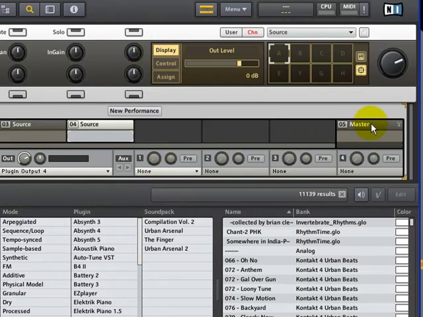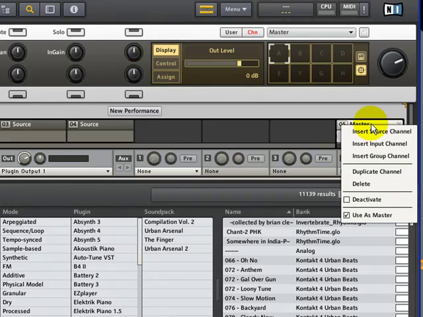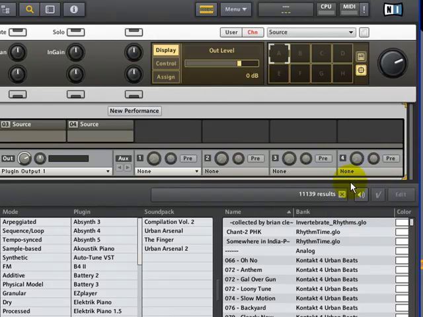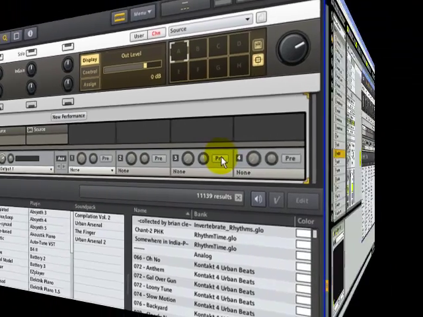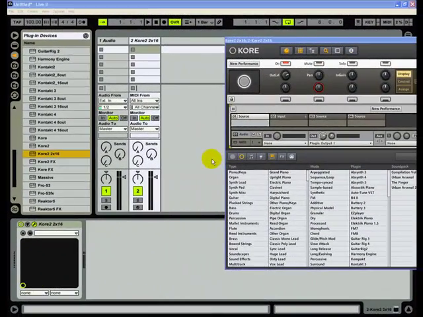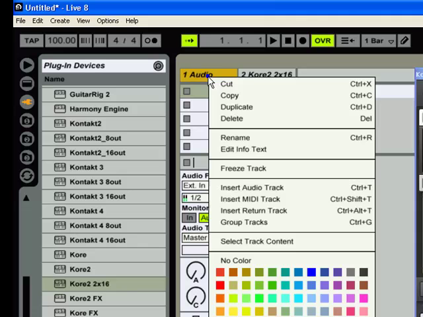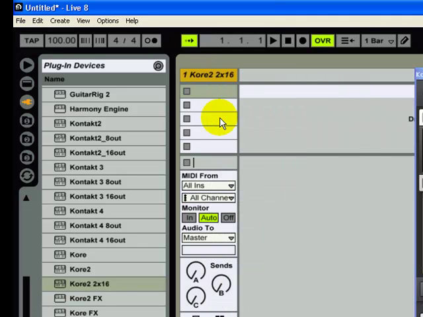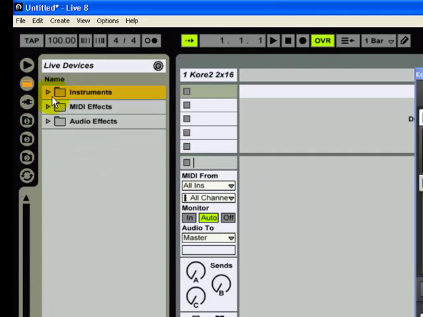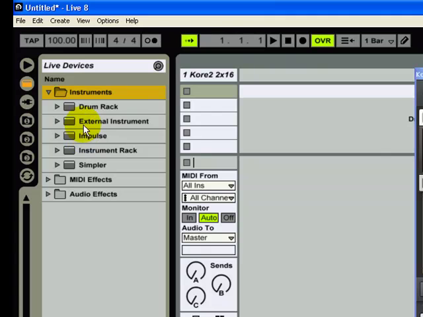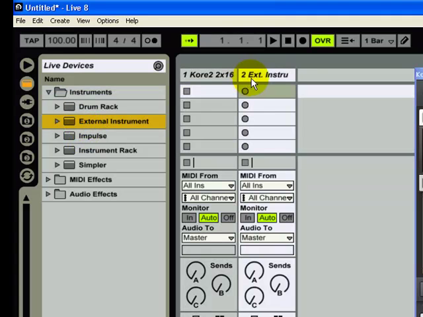At this time, if you choose, you can delete the master channel. The master channel is simply a group channel that is designated as master. Now we can set up our routing in Ableton Live. I will remove my template's audio track just to give us more space. Click on Live's device icon, open the instruments folder, and insert three external instruments.